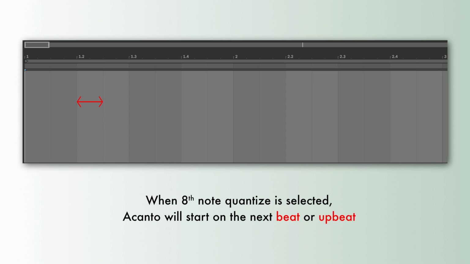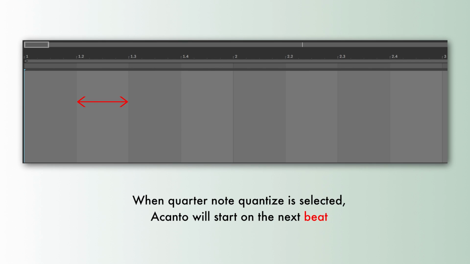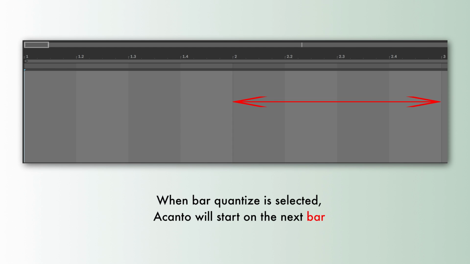When eighth note is selected, Acanto will quantize the start of your sequence to the next eighth note marking, that is, on any beat or upbeat. When quarter note is selected, Acanto will quantize to the beat. When bar is selected, Acanto will quantize to the downbeat.